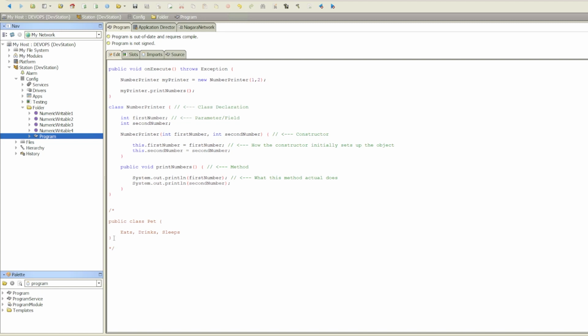But let's say if I've got a dog that barks or a cat that purrs, well, they eat, drink, sleep as well. And we could easily create other classes doing the same thing. But as you see, there's a lot of repeating code here, and that's not very efficient. So what we can do is we can extend the pet class.